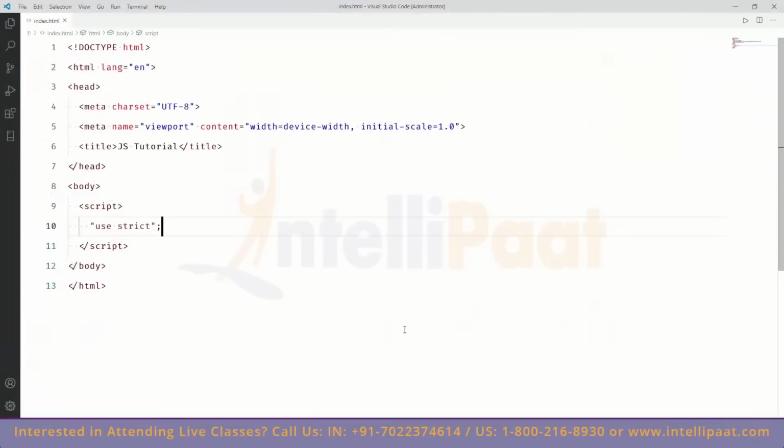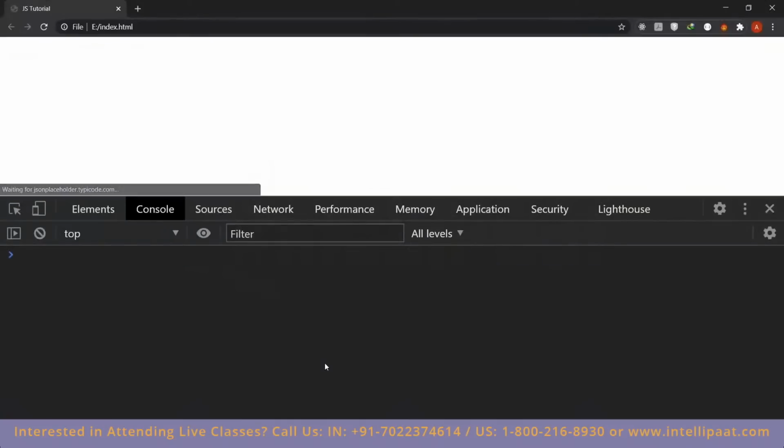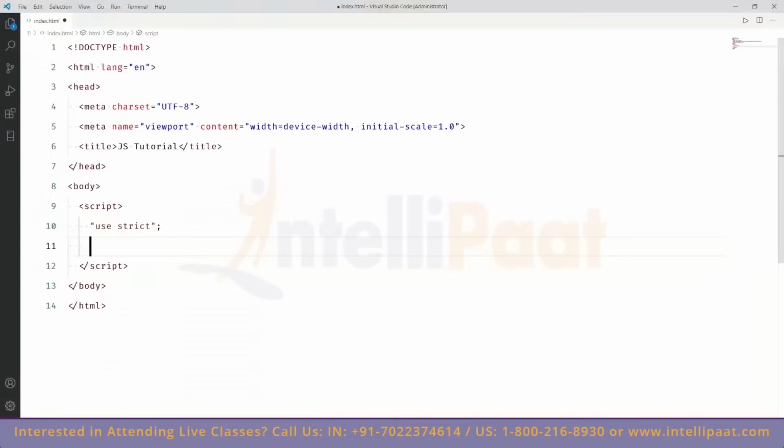In this, I'll write the code in the file and then I will open up my console. Let me just refresh this. Okay, now let's take a look at this.